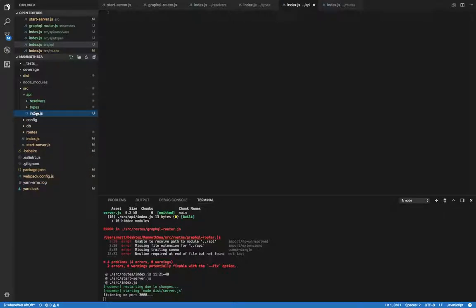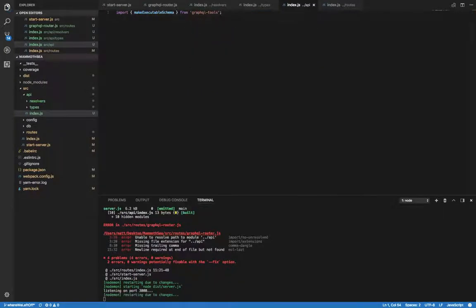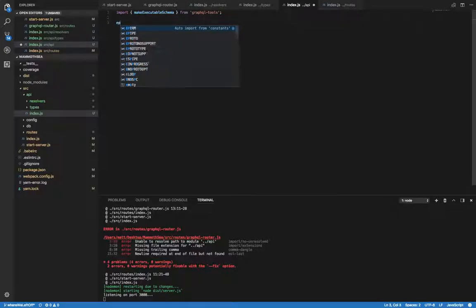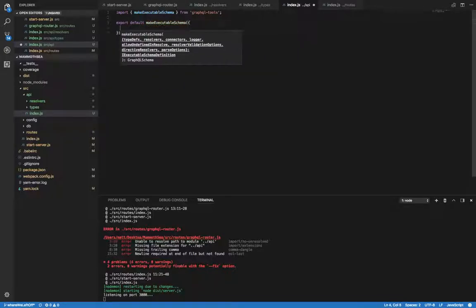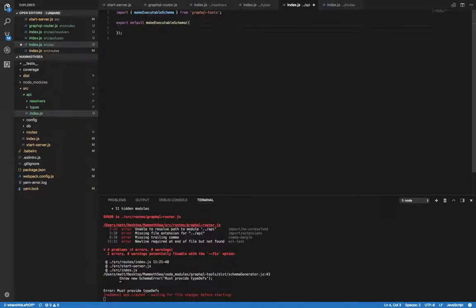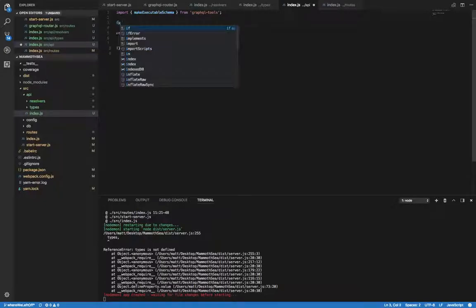Okay, and then in here, we're going to import makeExecutableSchema from GraphQL tools. And then we're going to export default makeExecutableSchema. It's an object as well. Okay, new line. And we're going to pass our types and our resolvers. Okay, now we need to import those. Setup one, actually, types. Do the same thing for the resolvers.